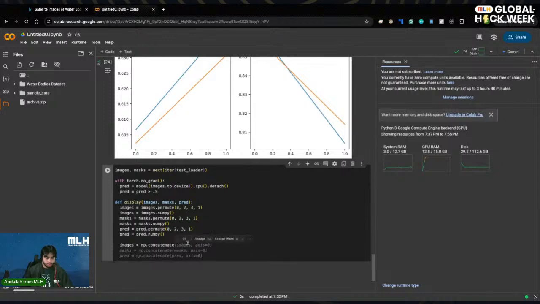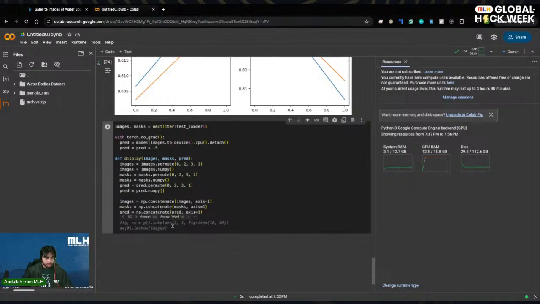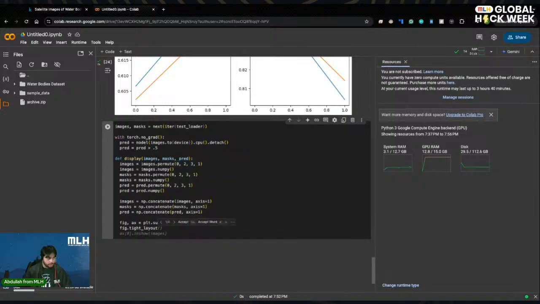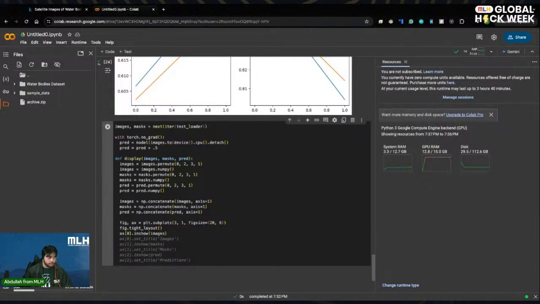Concatenate the images on axis of 1. Masks, same thing on 1. Predictions on 1. And then we have the figure and axis, plot subplot 3, 1. Figure size of 20 by 6. And then figure, whoops. Fig dot tight layout, and then show images, set title to images, show masks, and then cmap equals gray.